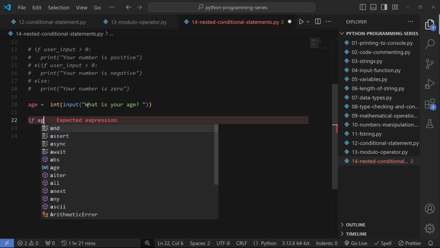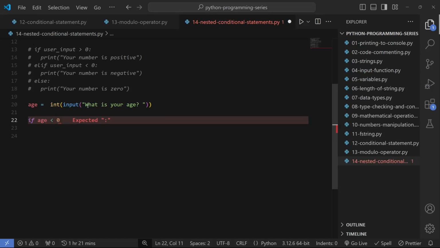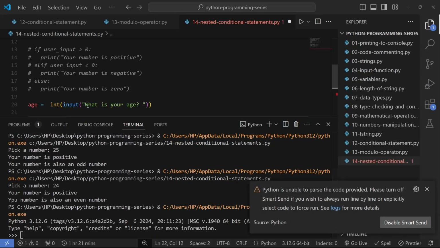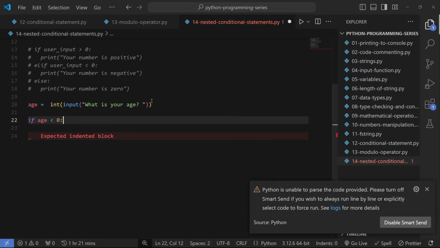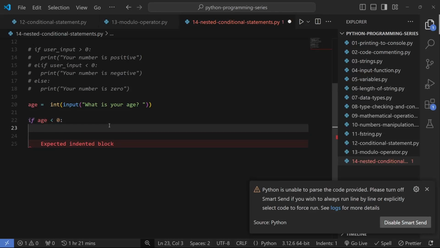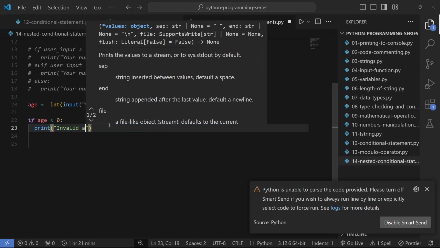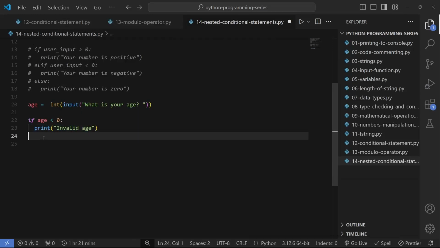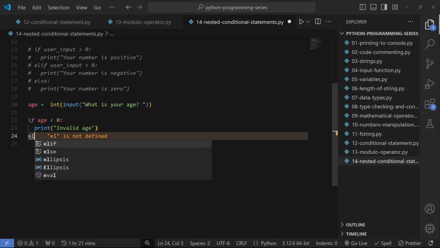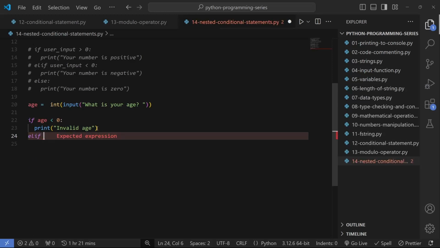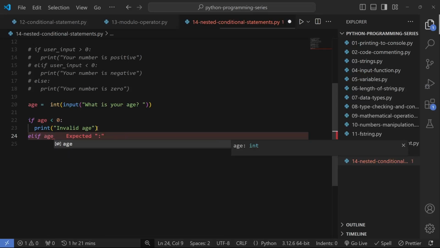So we can say if age is less than 0, that is an invalid age. Nobody is less than 0 in age except someone that does not exist. So if age is less than 0, then you print invalid age. Nobody has a negative value of age. Then elif, this is to illustrate that you are not limited to just a single elif in a conditional statement.